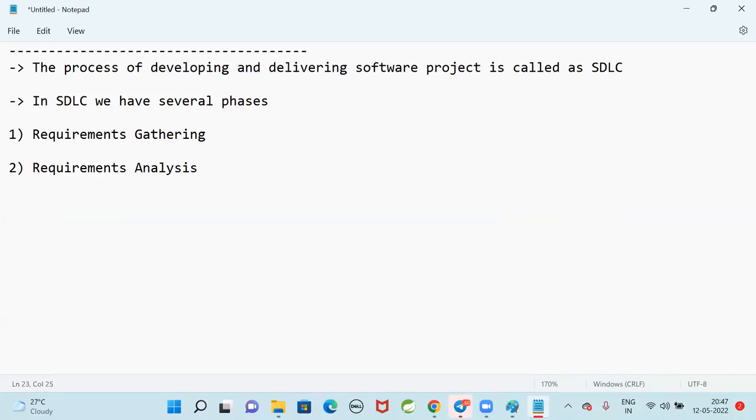Whatever requirement is given by the client, can we implement those requirements or not? The client may say, if I click one button, one rocket should go. That is not possible. So we have to analyze whether we can implement the requirements. Once the requirements analysis is completed, we go for design. That means planning. How do we implement these requirements, how to develop this, how to deliver this? We need to prepare a plan for that.